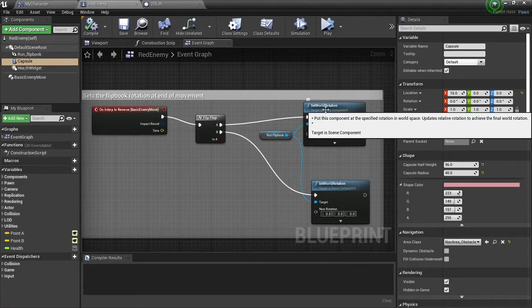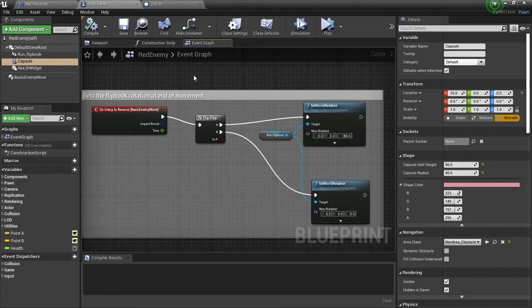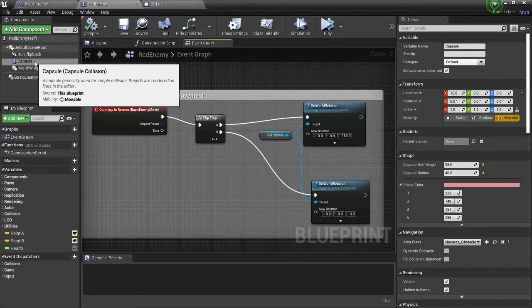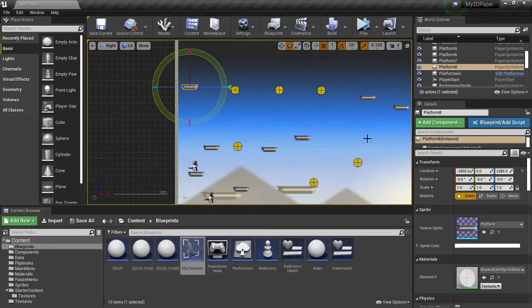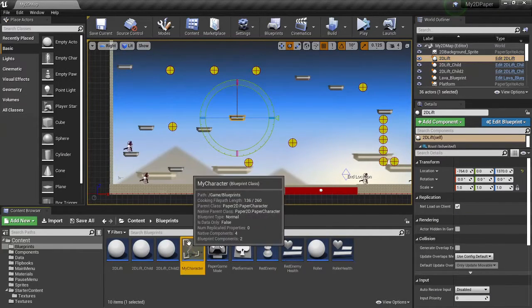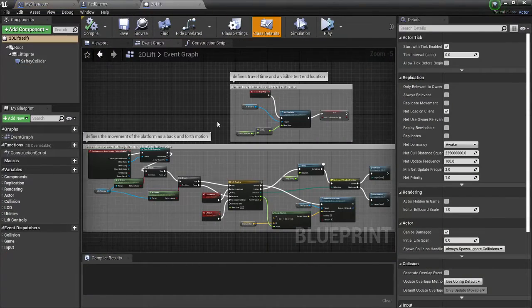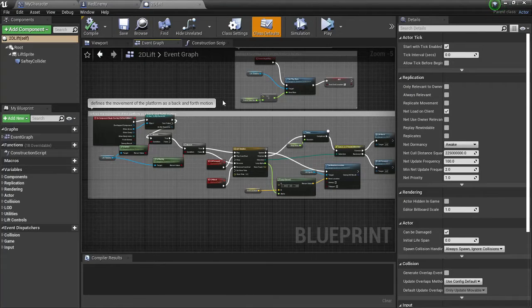And then for the objects and components, we have this capsule right here. That is a collision component. We also have children. So if we look here, we have the 2D lift, and if I go into the 2D lift here, basically you have a couple different points. It goes from point A to point B, and you can customize how long it stays at the given point and what its travel time is in between the two, things like that.